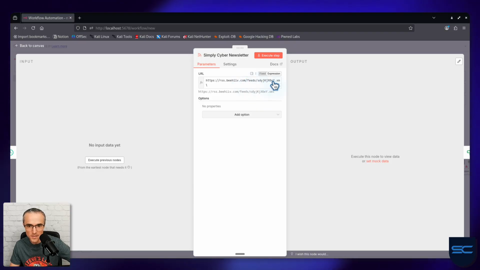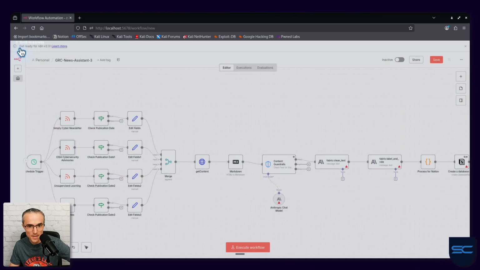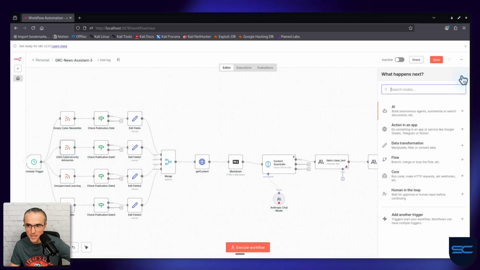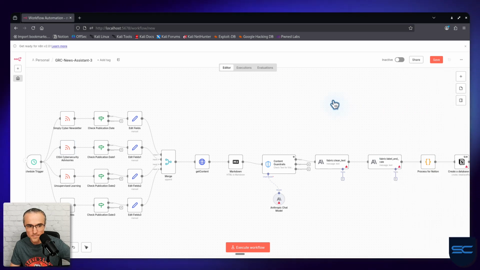That's the Simply Cyber newsletter right there. Pretty simple. Sys advisories is right there. All of these nodes just come from hitting this plus button and searching for RSS read node right there.